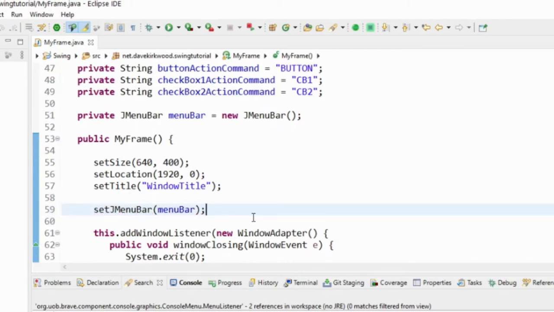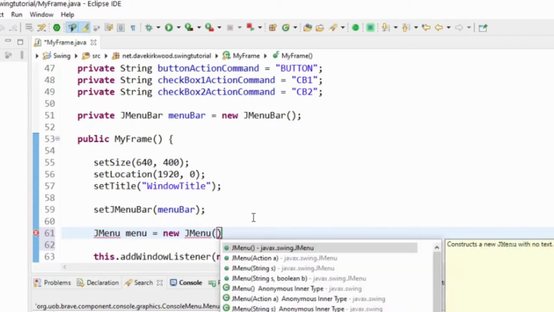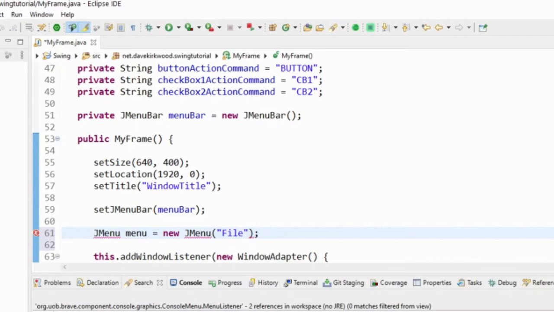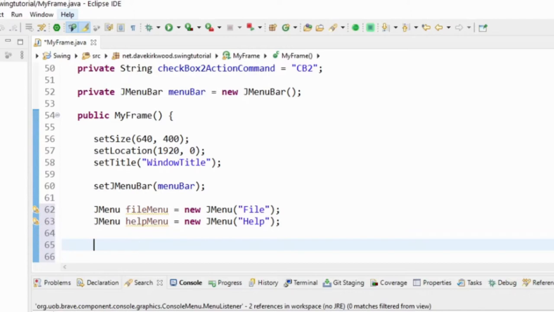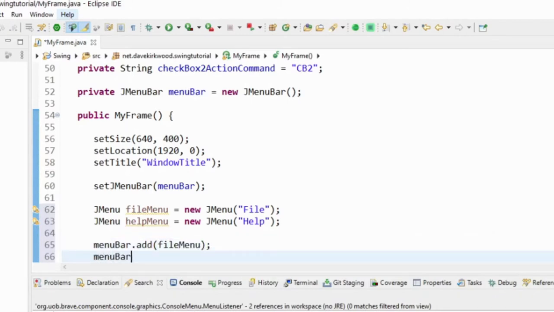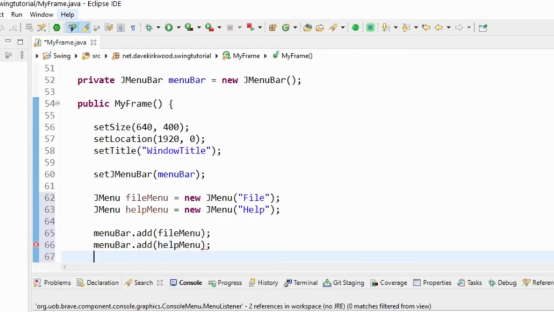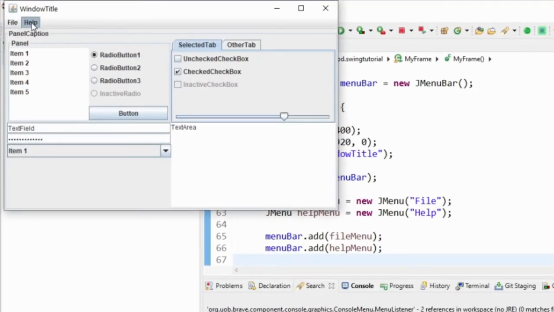And the menu bar has a series of JMenus. So I'm going to make a couple of JMenus, to make a File menu and a Help menu. I'm going to add both of these menus to the menu bar. Now when we run, we should see that we have a File and a Help menu at the top. So it's very simple.